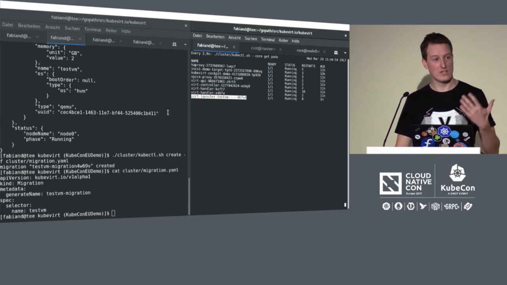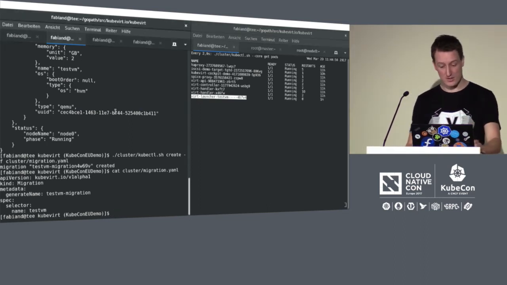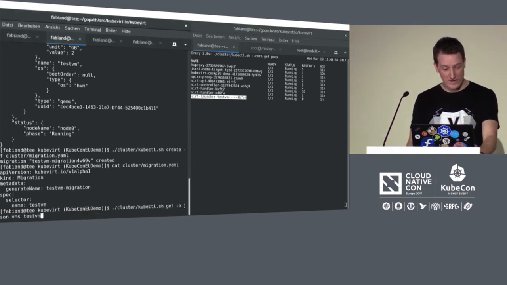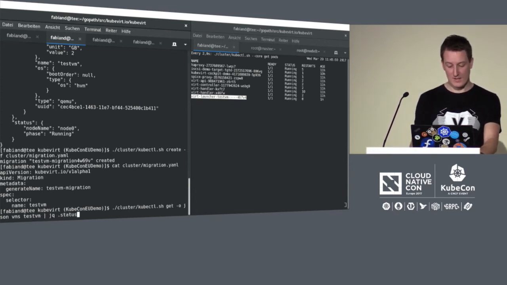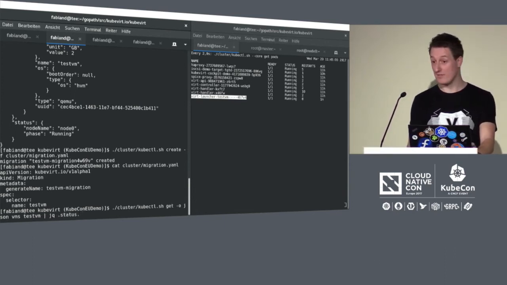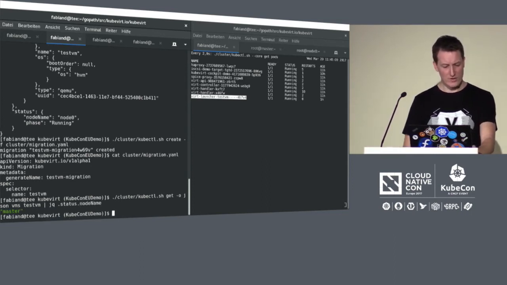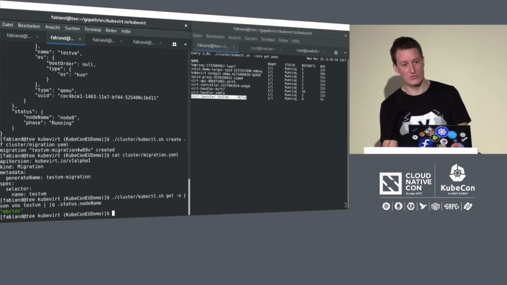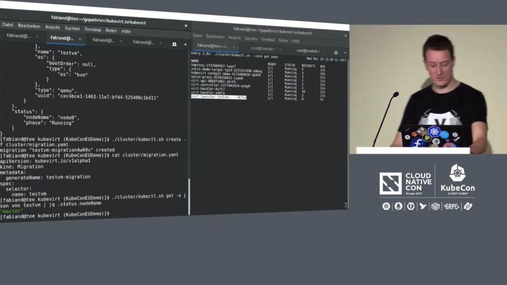In the meantime, thank you, demo, the migration finished, and we see that the new pod was created, that the old one got cleaned up, and that the migration job has gone. We can now verify that by looking at the location of the VM, which should now reside on a different node, and that's true. So previously it was running on node zero, now it's running on master.